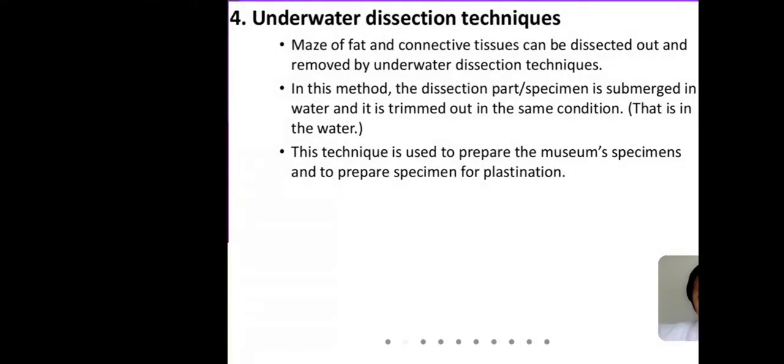Underwater dissection technique: the maze of fat and connective tissue can be discarded and removed by this dissection technique. In this method, the dissection specimen is submerged in water and it is trimmed in the same condition, that is, in the water. This technique is used to prepare museum specimens and to prepare specimens for plastination.